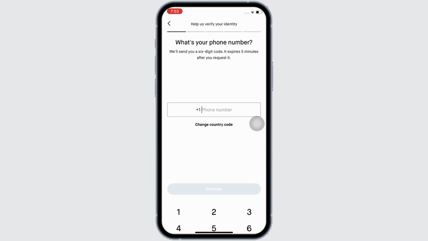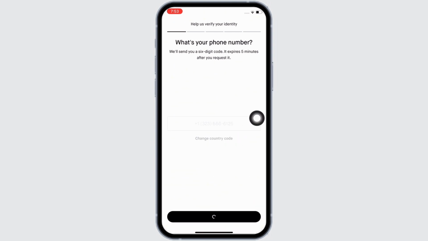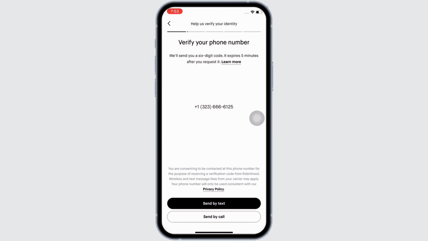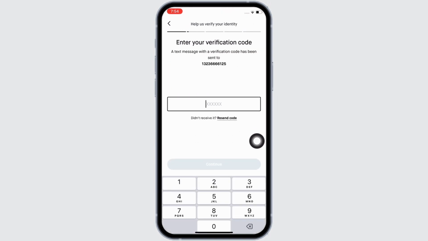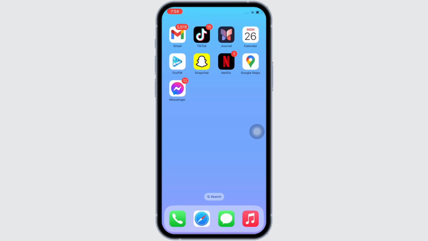Now, enter your phone number and tap on Continue and further select if you want to receive the verification code via text or call. You will then receive the verification code. So, enter your verification code and tap on Continue and further follow the on-screen prompts to complete the verification process, and with this, your account will be created. So, this is how you can create Robinhood Wallet account.